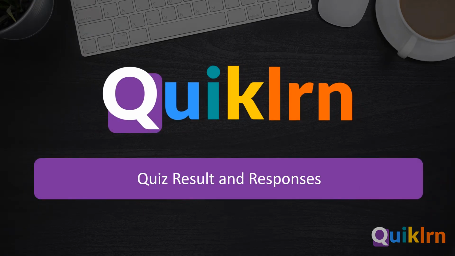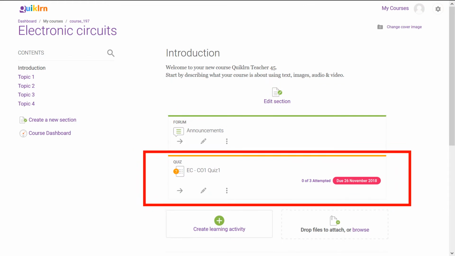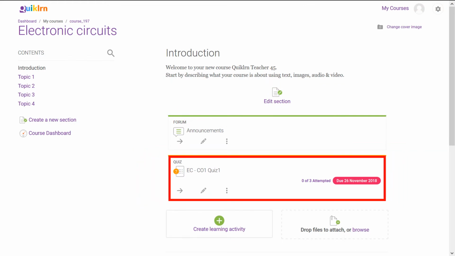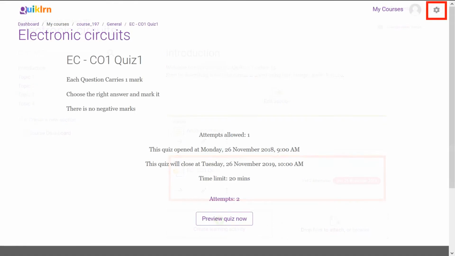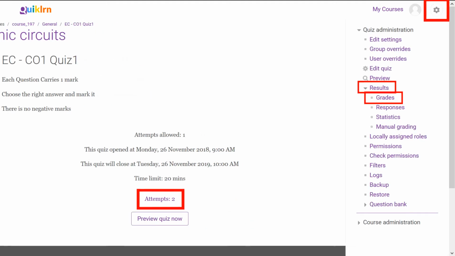Quiz result and responses. On the course content page, open the quiz for which you want to check grades and download the report. The quiz dashboard page opens up. Click on the Settings icon on the top right corner of the page. In the Quiz Administration menu, select Grades under Results, or click on Attempts, which is above the Preview Quiz Now button.